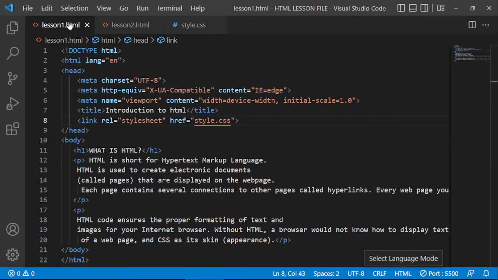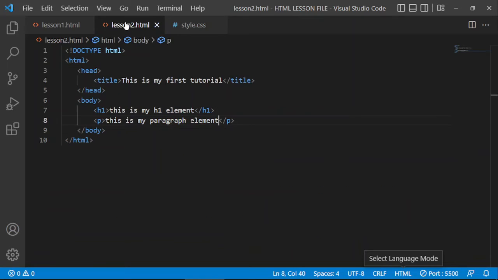You know how this works. So what is an HTML element? An HTML element is defined by the start tag, some content, and an end tag. This is your start tag, and this is your content.